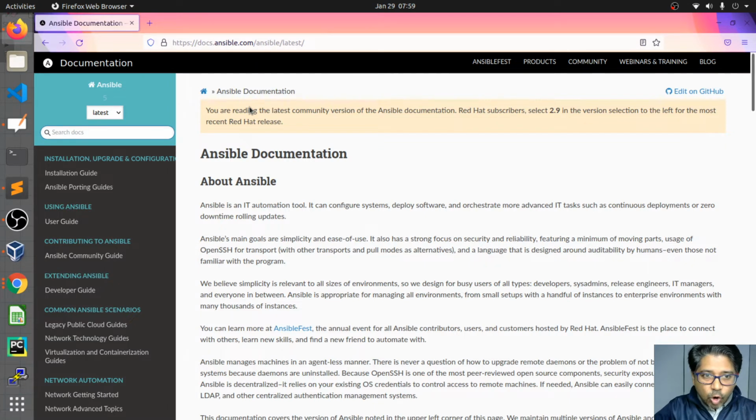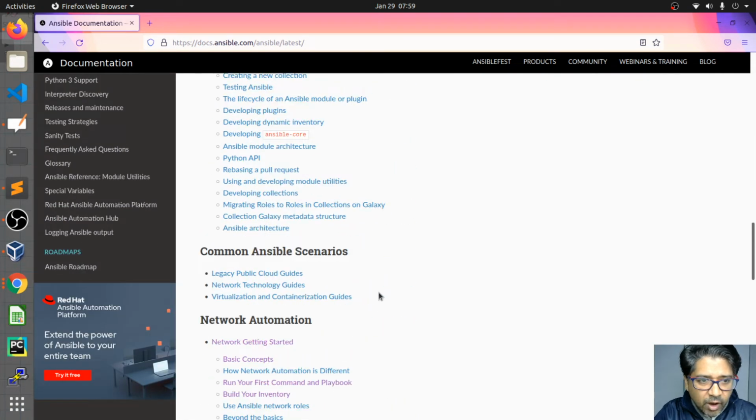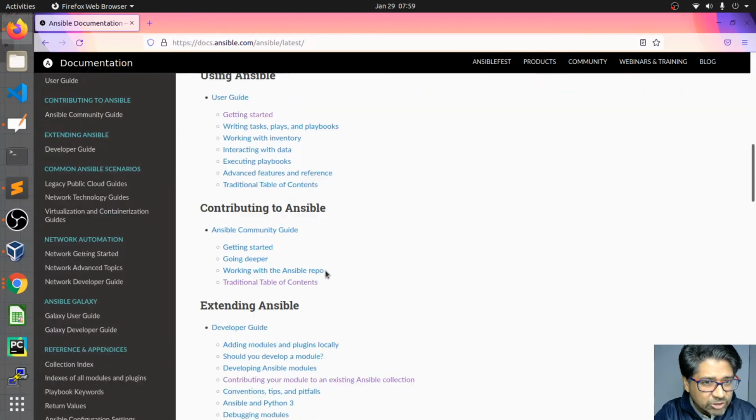Yep, so you can study this. This is the right place to start your study, and you can discuss. You can click and go wherever you want: installing Ansible, configuring Ansible, a port guide, starting to write tasks, playbooks, inventory, and so on. Each and everything is given.